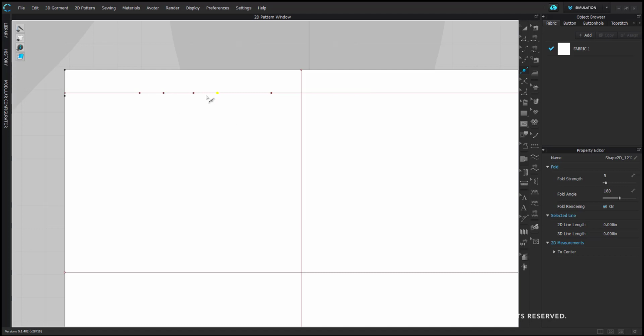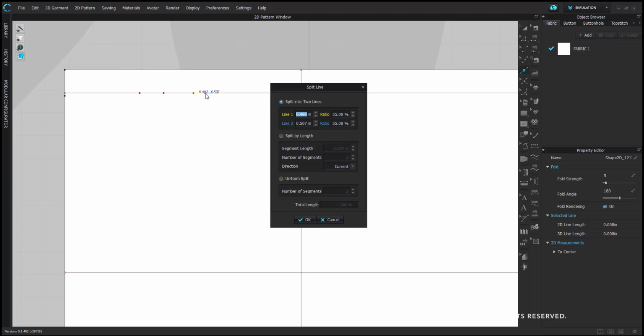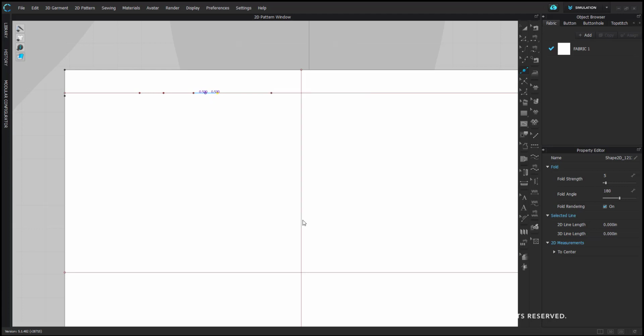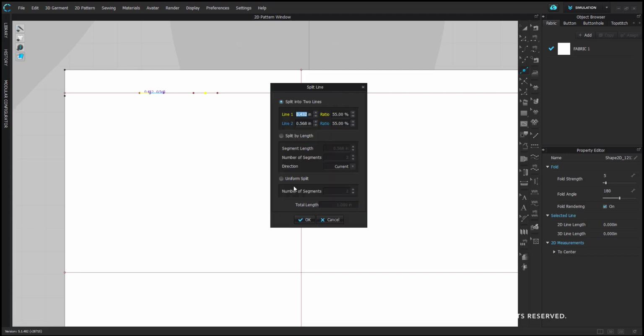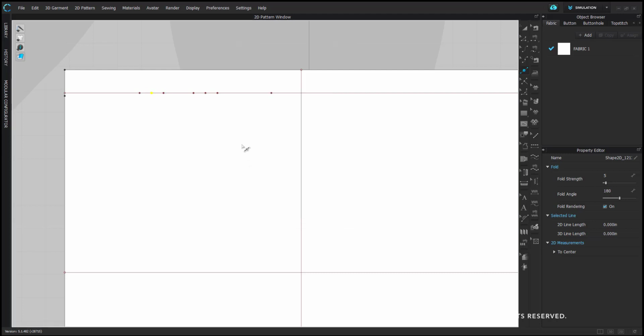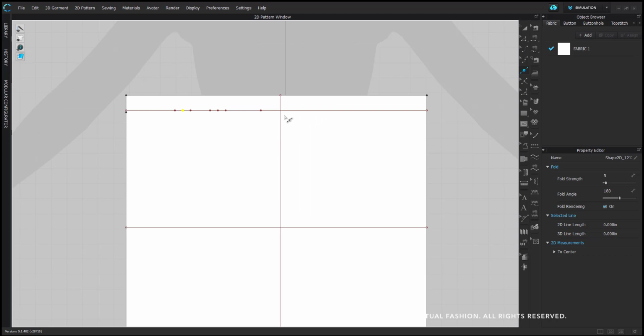One thing that we're going to do is click in the middle of these points and then hit uniform split. This will give us the center point of both of these darts, which we will need later. So now we are going to do the same thing for the front.